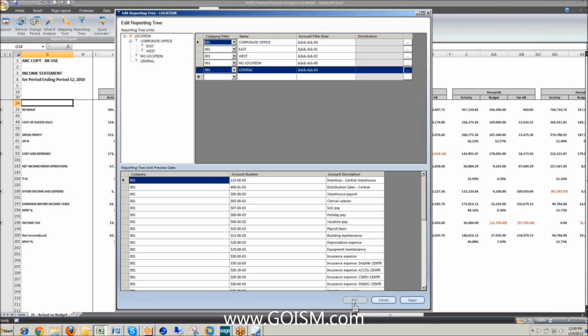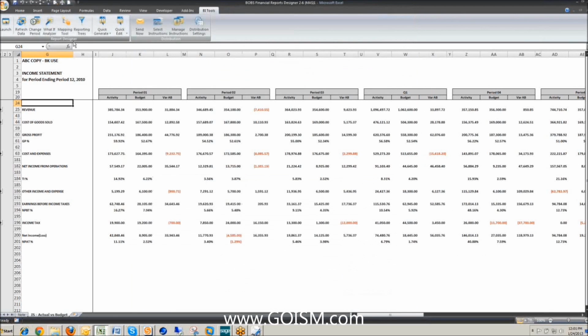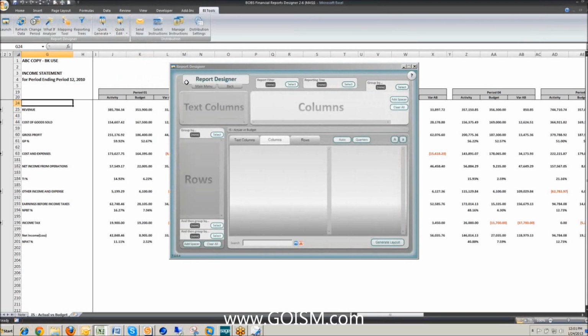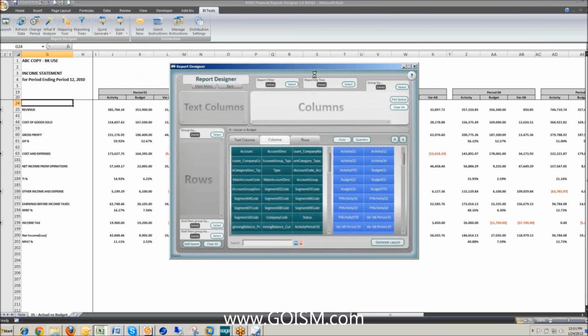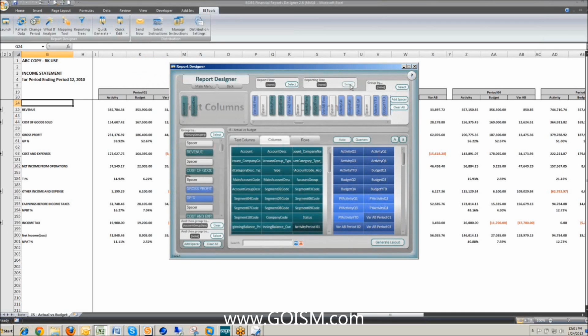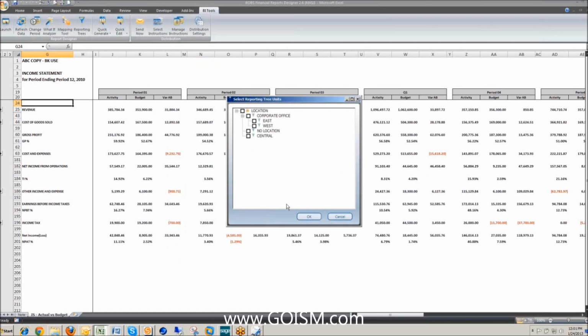I'm going to go ahead and say OK. And we're going to come back over here to a quick edit. We have a spot here to select our reporting tree. We're going to say select, pick our location, and say OK. And then we're going to say generate layout.